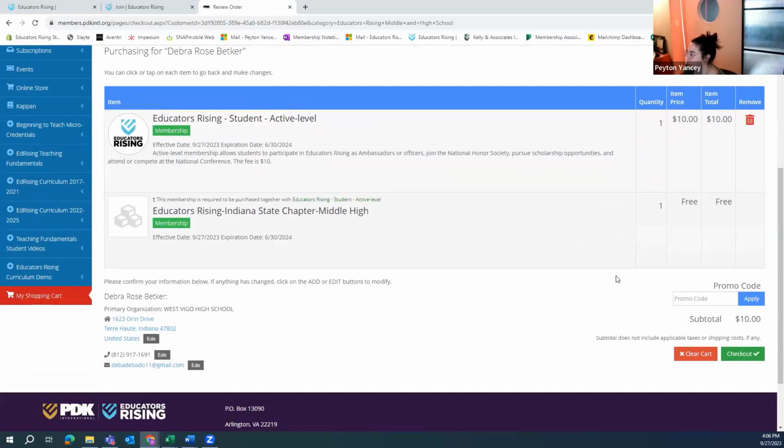Once we get here, we're going to review and make sure the expiration dates are correct. All of our memberships always end on 6/30 of whatever year it is. So 2024 is when this membership year will end. So we'll make sure that looks correct. If you're seeing that it says 2025 or 2026, that does mean that your student has already added on a bill for this year. So don't allow them to go through the process again because it will create duplicate bills.